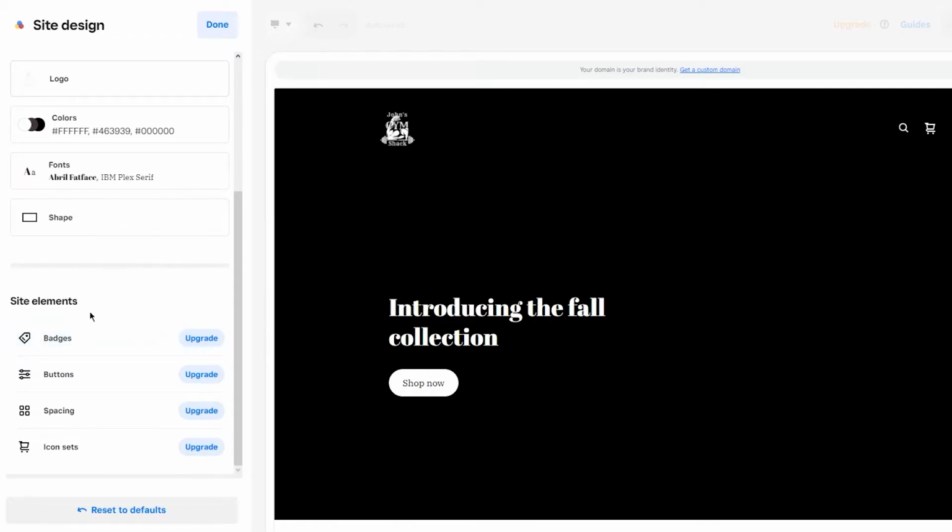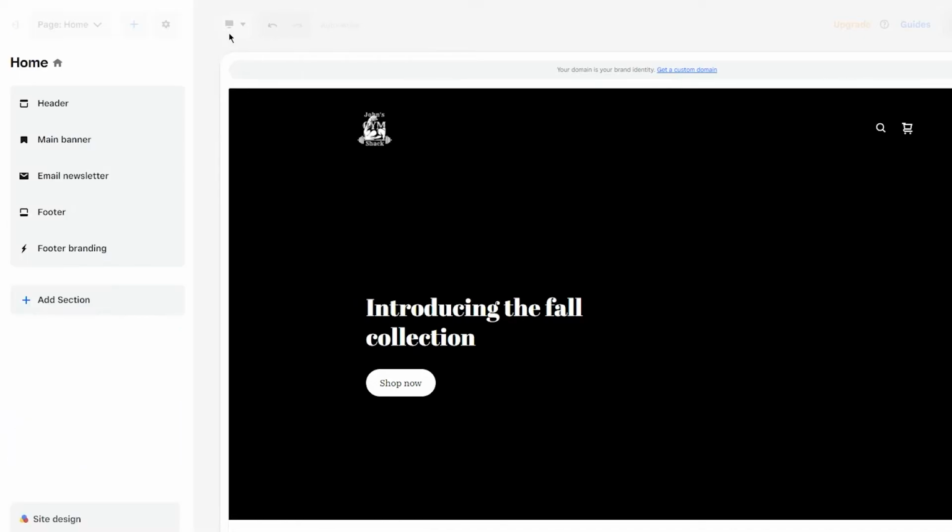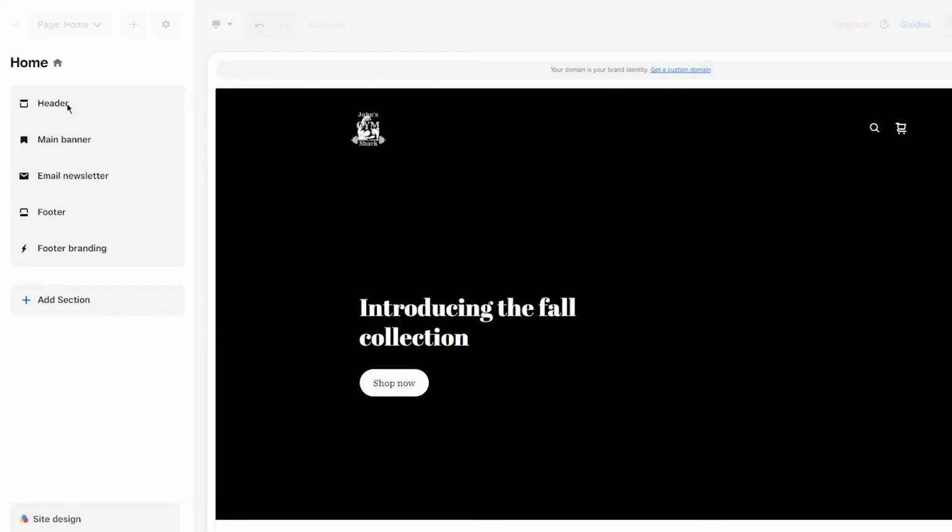And then you have site elements. Now, obviously you can't access any of these because they're in the upgraded plan. But basically, first of all, you have badges. Badges, again, are the price tags that the items or the products on your page are going to have. And you have buttons. Buttons are these things over here, like shop now and stuff. The spacing is your layout, the spacing between sections. And then you have icon sets. Icon sets are these icons you can see up here. Basically then you're just going to click on done.